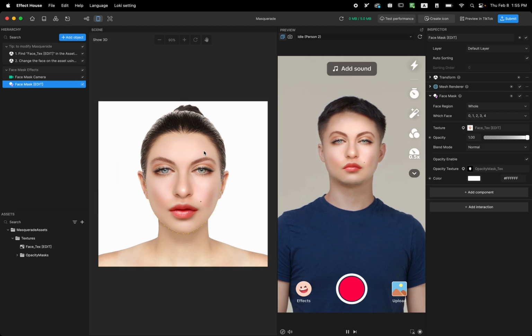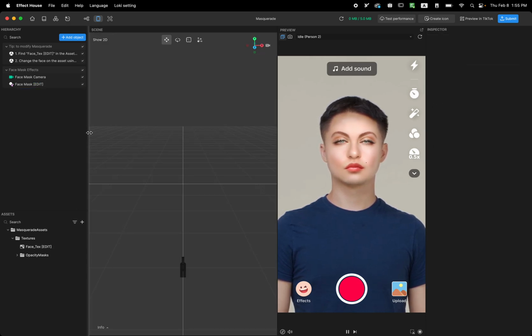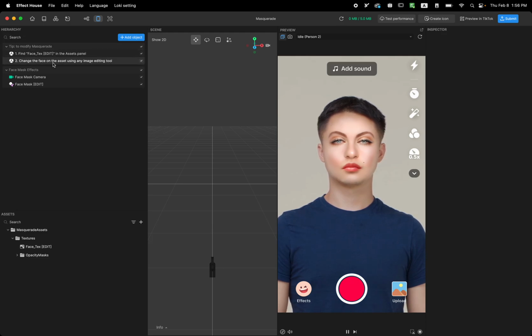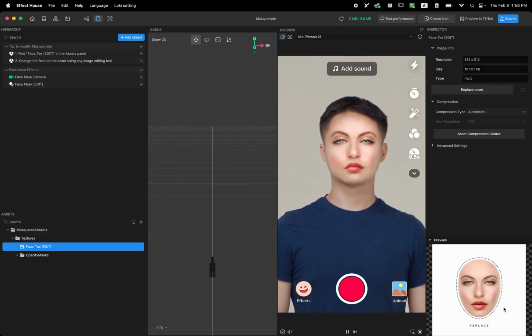In this template, I'm gonna show you how you can apply faces to your face. So when you open this template, you can see in the guide section of the template on top, it says find a face texture and change the face texture, use any image editing tool. So this is a texture that you can see here, that it's getting applied to this face.